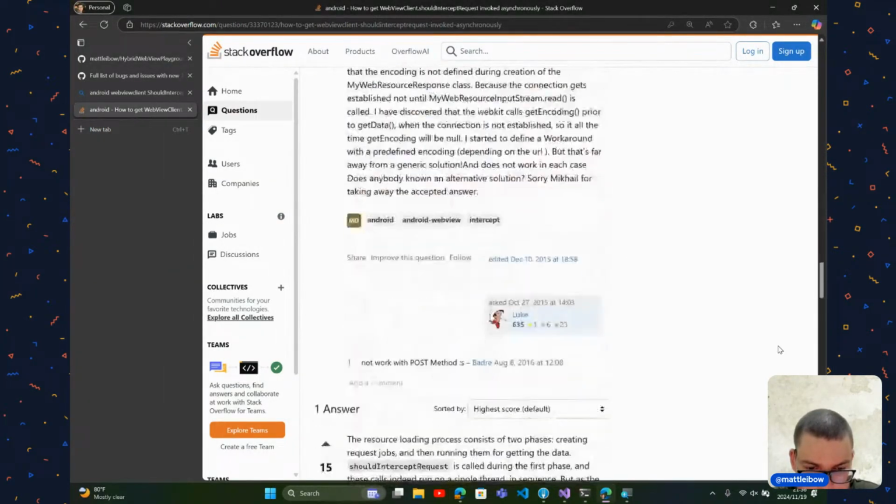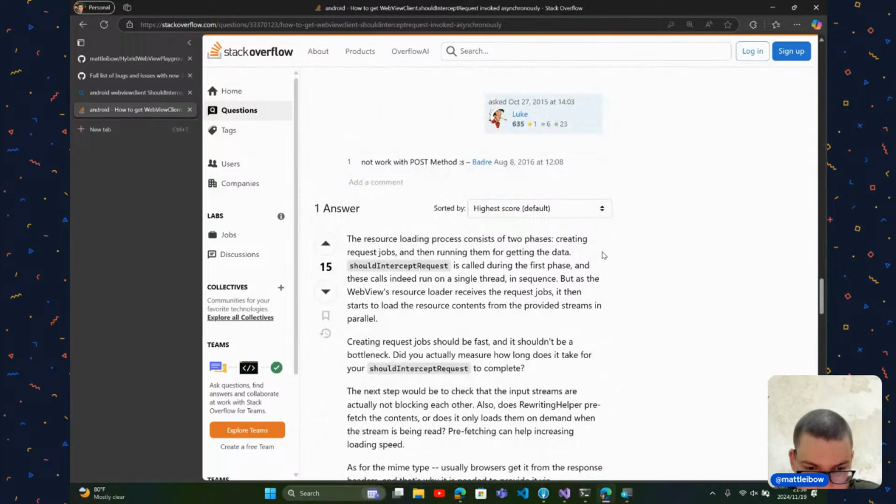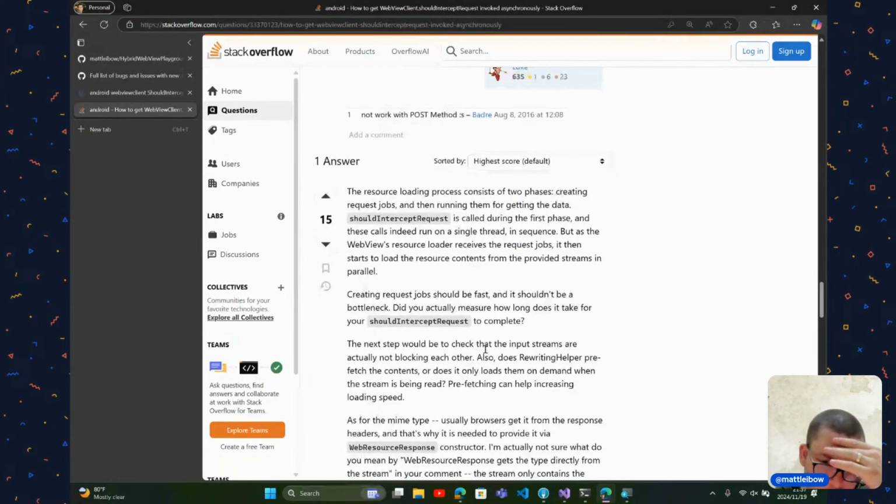That's something else. Answers to phase creating request job, then running to get the request during the first phase in these calls. So during the first phase, these calls need to run on a single thread in sequence. But as the web resource receives the request job, it starts to load the contents from the provided streams in parallel. Creating the job should be fast, shouldn't be a bottleneck.